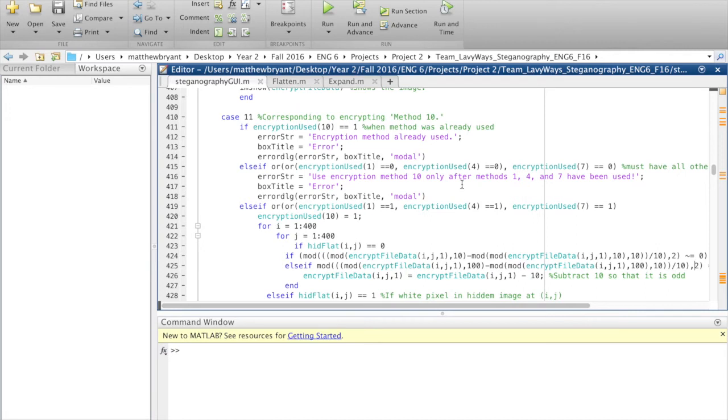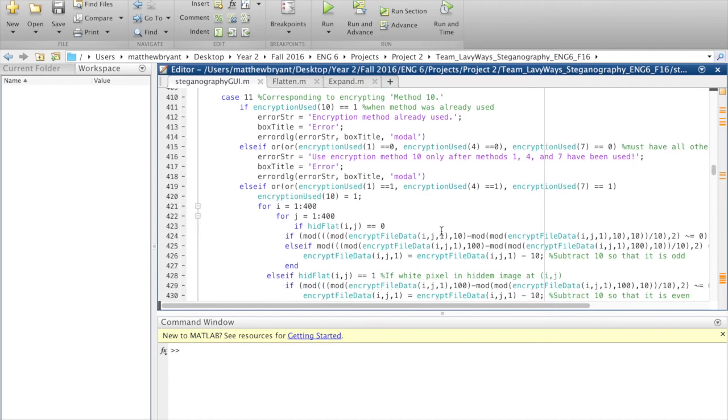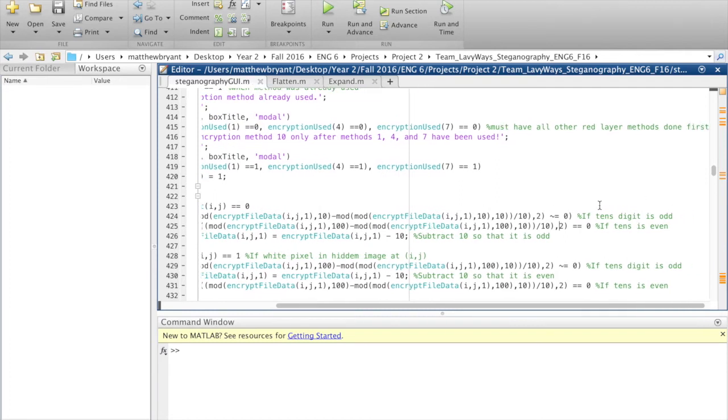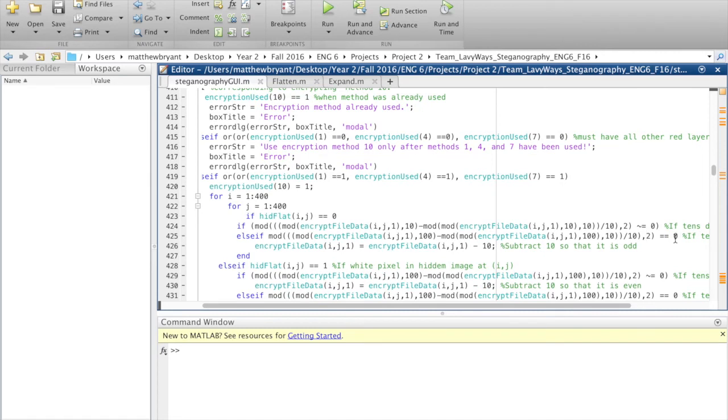Although the one flaw is that we have to use methods 1, 4, and 7 before we're allowed to use method 10. Through some trial and error, we found that if the secret image's binary value did not equal 0 and was therefore odd or even, we could subtract 10 to make the value odd again.